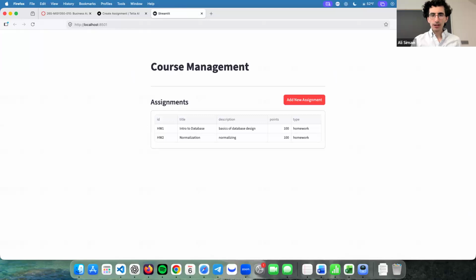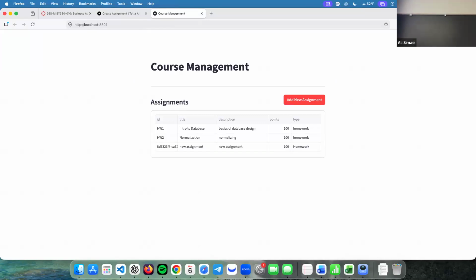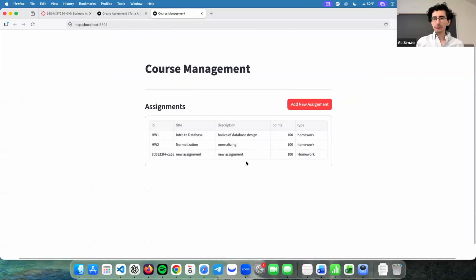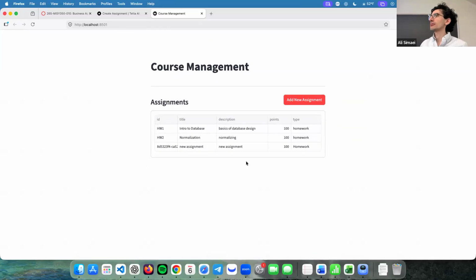Now let me refresh my page. Now I can see the information. So this is what we added as a new assignment. The new assignment is already in our list. You can see here that the new assignment is already added to our list of assignments. Any questions so far?